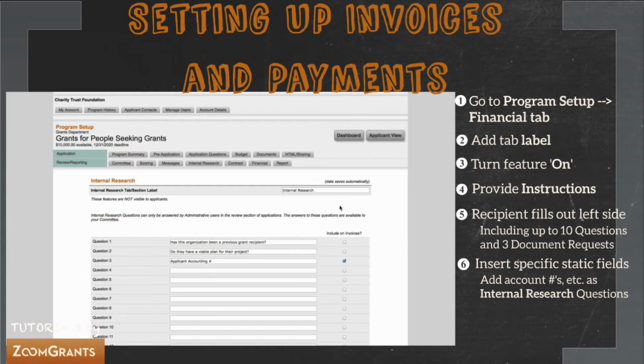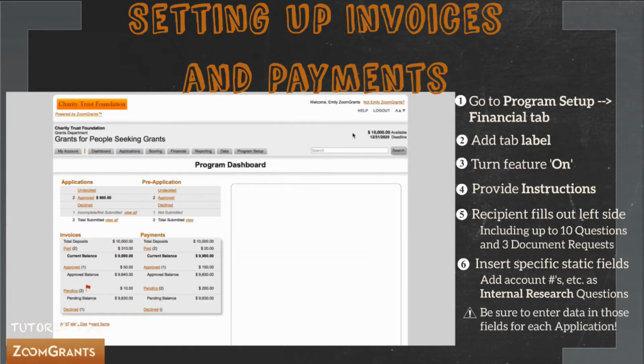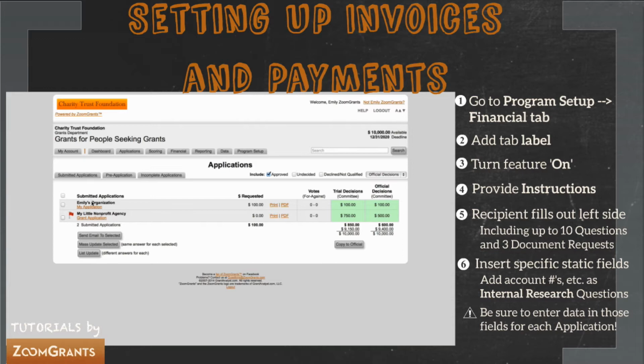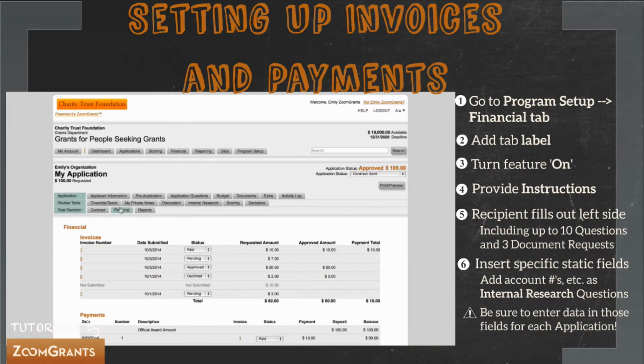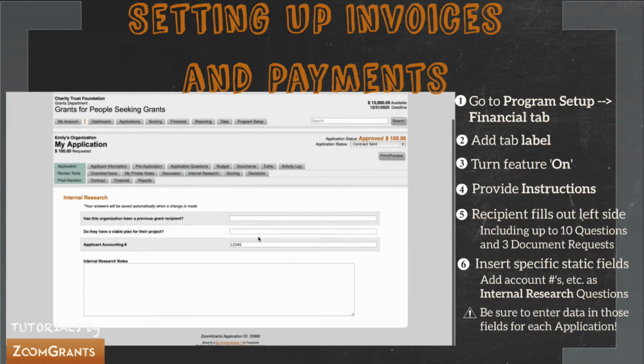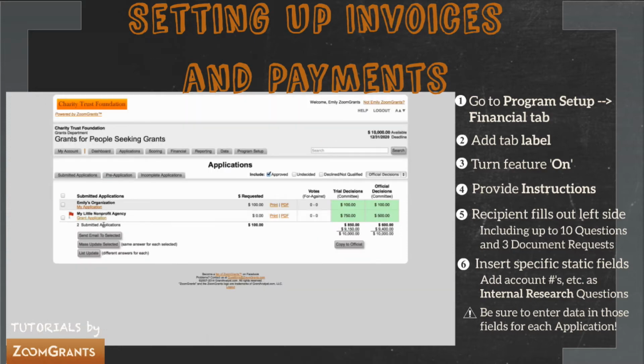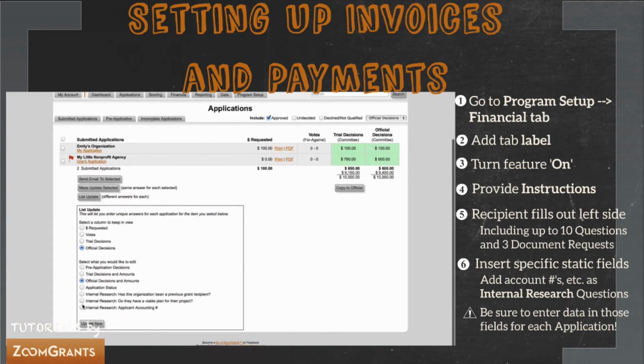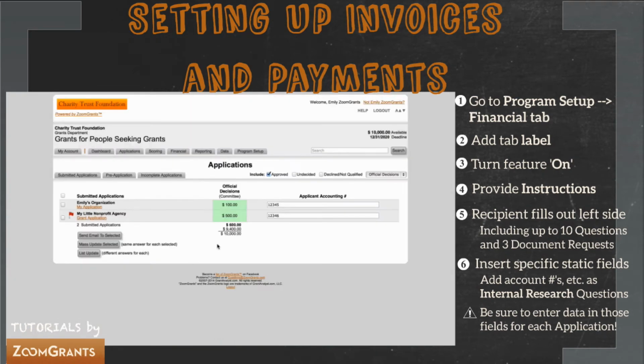As the administrator, I'm responsible for putting in those accounting numbers for every application. I can enter the applicant accounting number by opening an application, clicking into the Internal Research tab, and typing in the appropriate information. I don't have very many applications here, but if the applications list were longer, a faster option would be to go to the applications list, click the List Update button at the bottom of the page, select that internal research question, and go down the list of applications to enter the data individually.